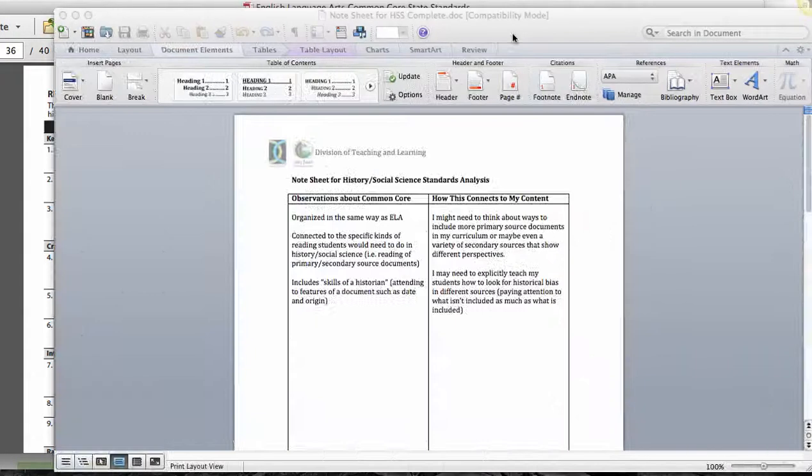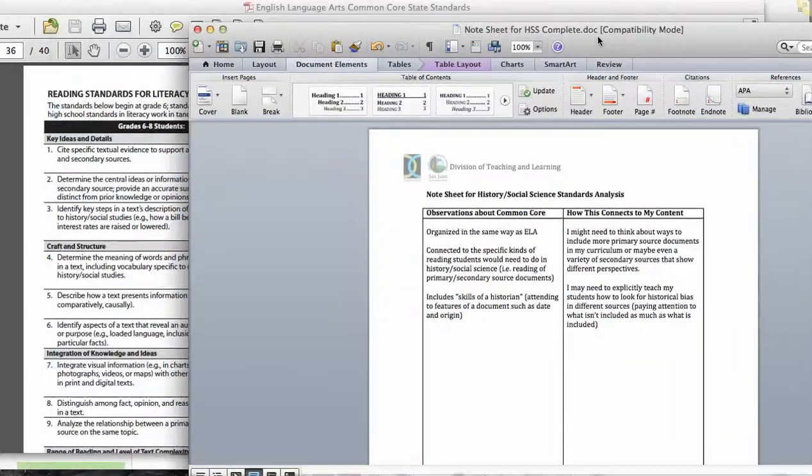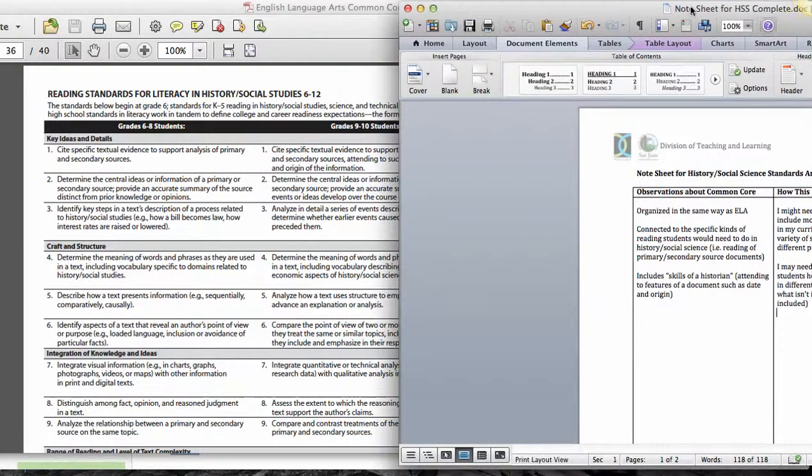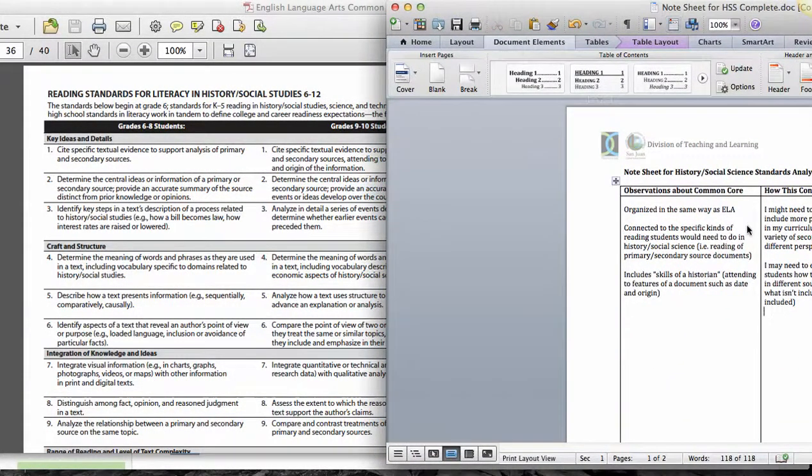And we also need to have our note sheet up. And you'll notice it's a 2-column note sheet, and the purpose behind the assignment is to look at the Common Core literacy standards and just make some observations about them. And then in the second column, you're going to have an opportunity to make some connections to your own classroom.